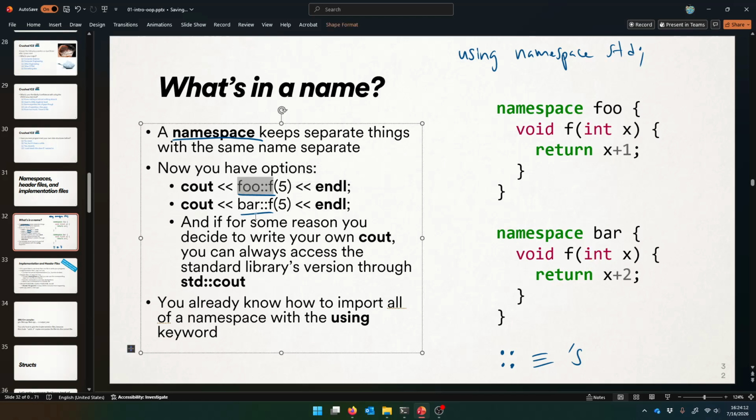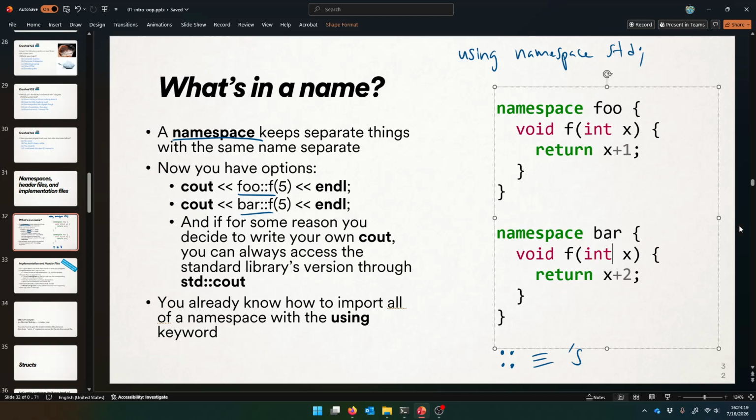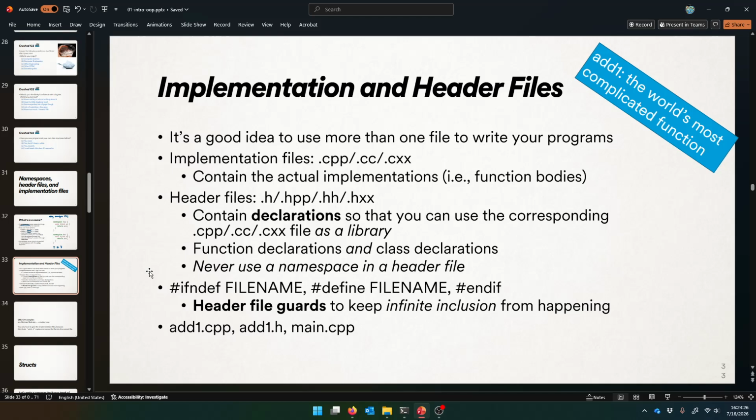All right. Let me check my notes and see if I want to actually program any of this. I think it's kind of self-explanatory. So let's keep this on the screen, and you can try this out yourself if you'd like. So there's that. Yeah, let's next talk about implementation files and header files.